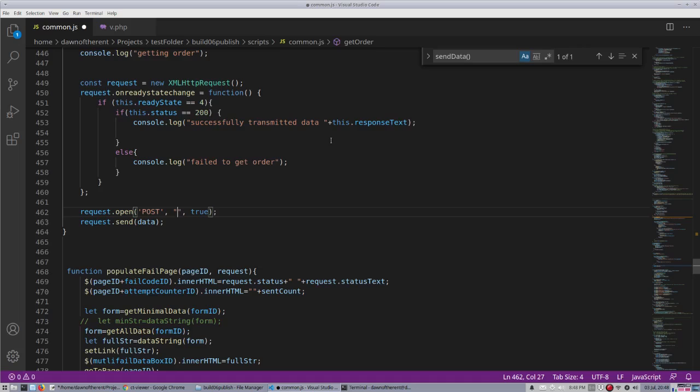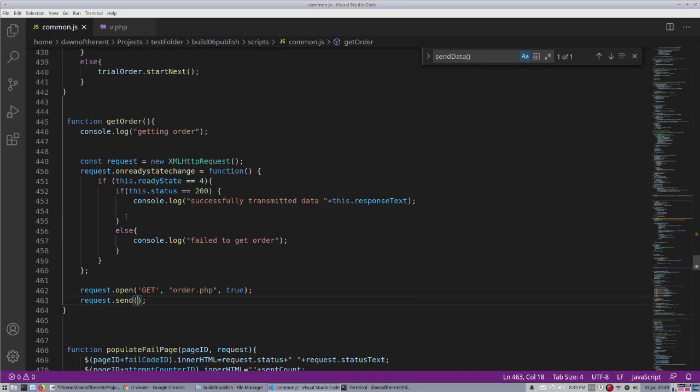So make a string, let's call it order.php. And it doesn't matter whether you use post or get here, because we're not actually going to be sending any data, we're trying to get it. So remove the data. Okay, so the response text is going to be in the form of a JavaScript object, a serialized one.